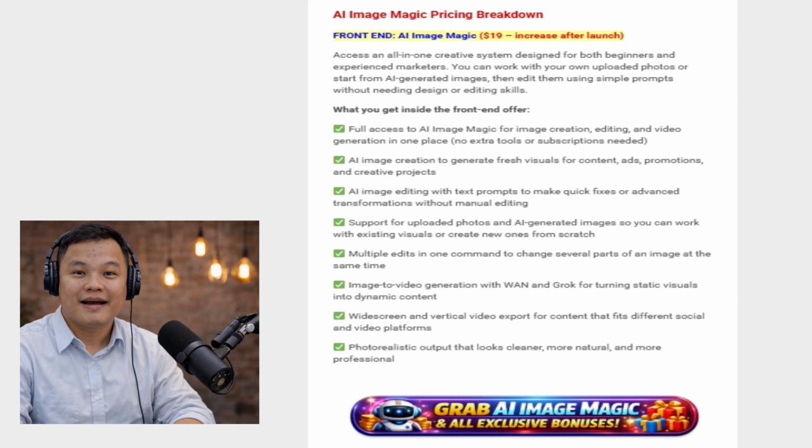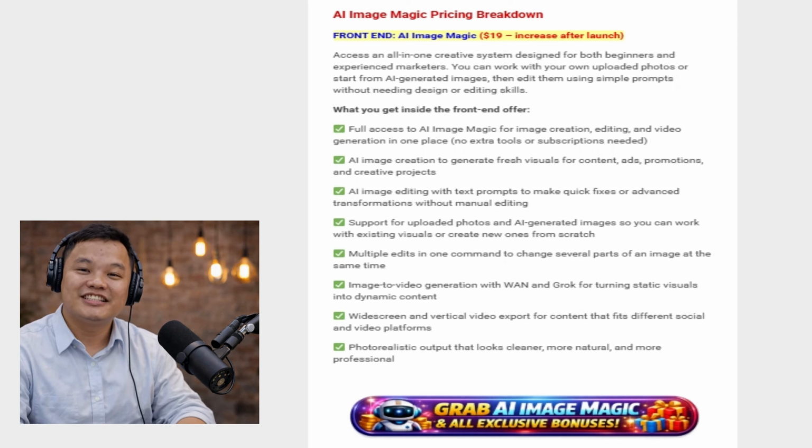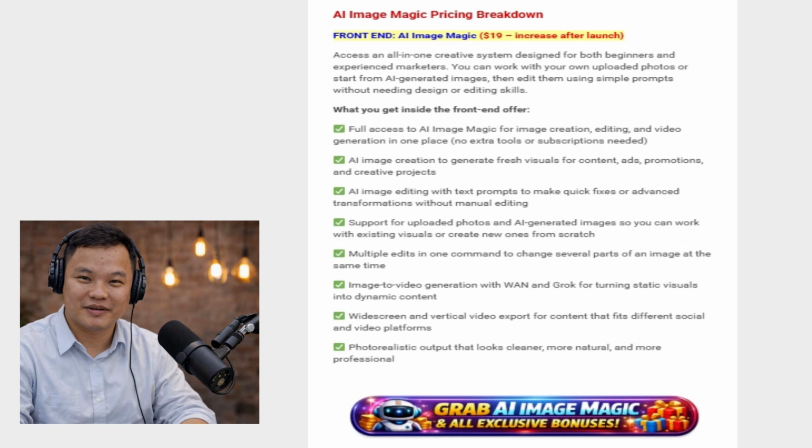On top of that, the front end includes image-to-video generation using both WAN and Grok, so you are not only working with static visuals, you can also turn those images into dynamic video content. You also get widescreen and vertical video export, which makes it easier to create for YouTube, desktop, TikTok, Instagram Reels, and other mobile platforms. And the final output is designed to look more photorealistic, cleaner, and more professional.